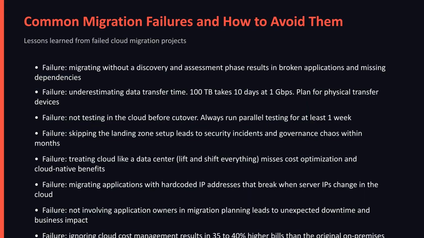Common migration failures often result from skipping assessment or testing phases. To avoid this, always perform discovery, set up a robust landing zone, and conduct parallel testing before cutting over. Never underestimate data transfer times or the complexity of application dependencies.